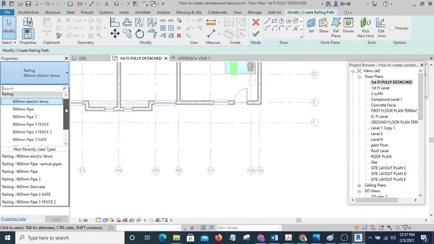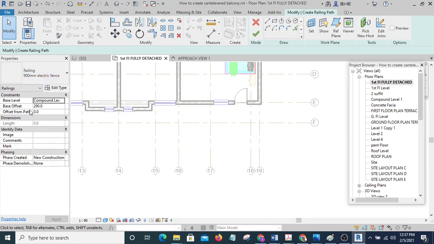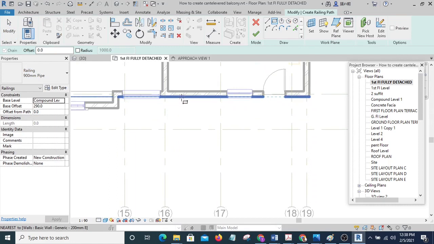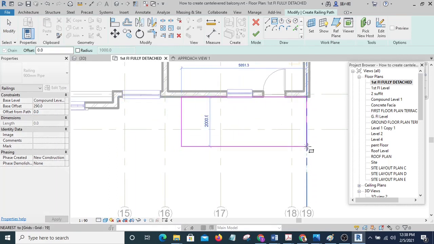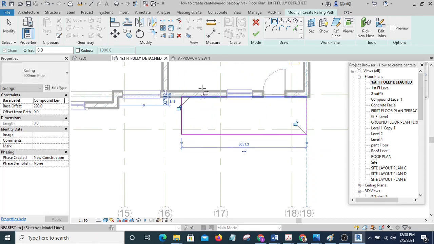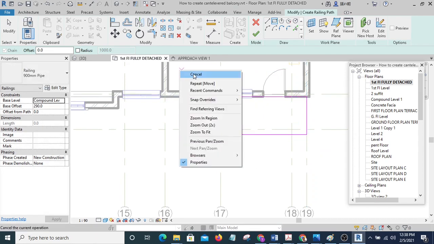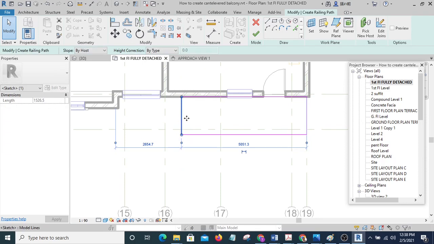I have different types of rail. I think this should be the one. This should be the one. Let me try it. If it is not, then I didn't name it well anyway. So in your own case, you have to name it very well so that you can know the type you are using. And I'm going to change the name.